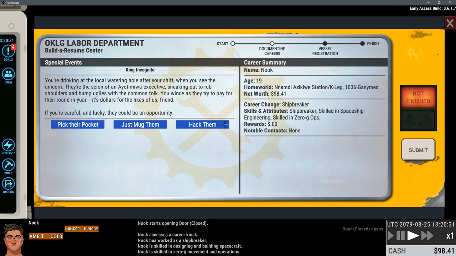So we have a choice. What do we do? Now, what we're trying to do here is build a backstory, and we'll see where this comes in as the game goes on. But we can pick the pocket, we can mug them, or we can hack them.